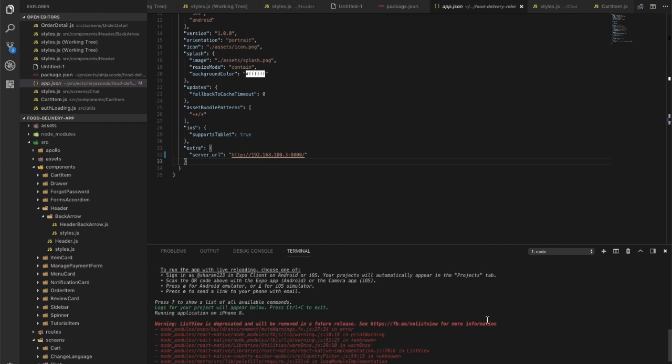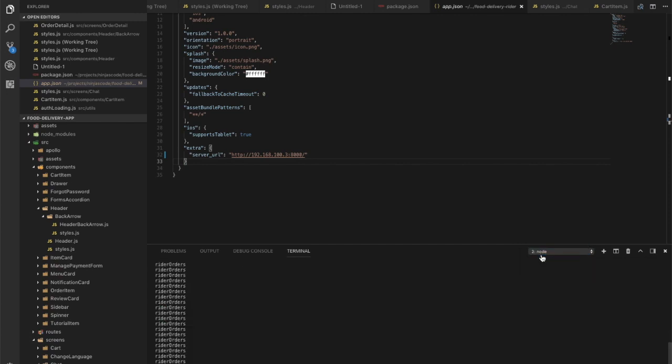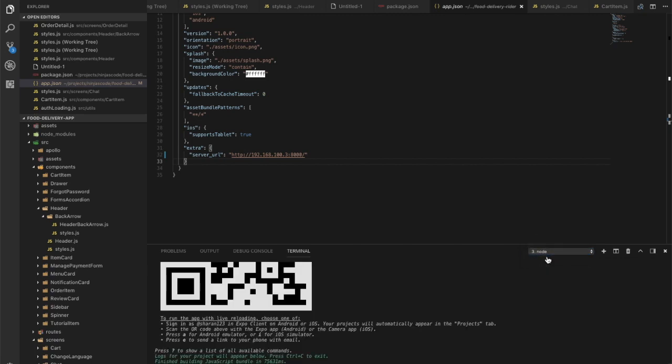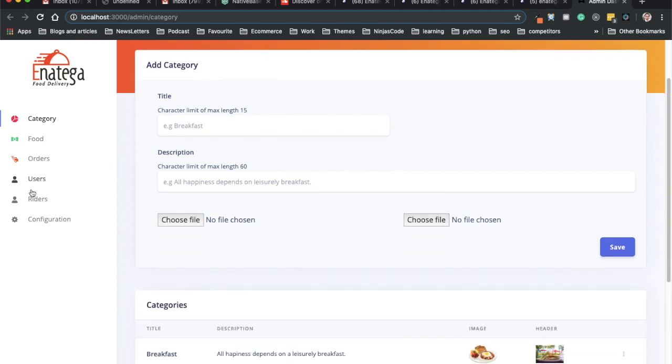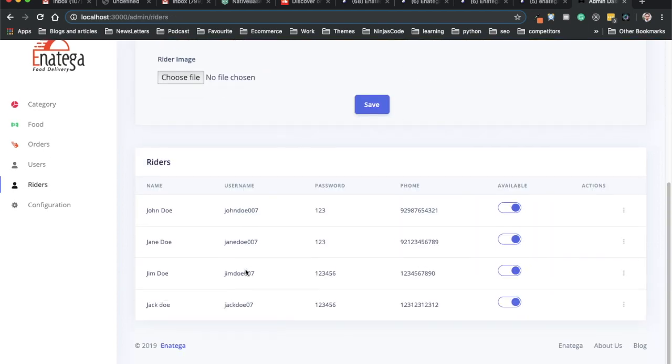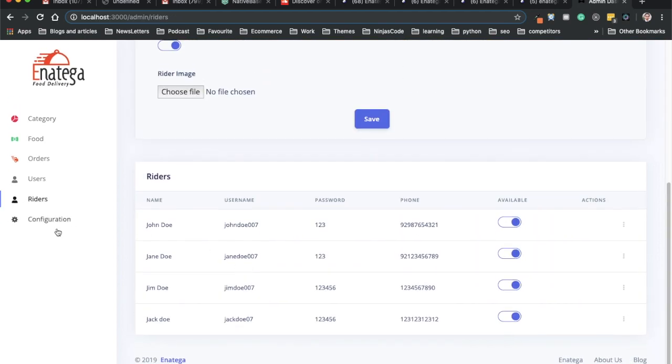After doing these changes, the commands are the same as previously. And you need to run the API, the admin panel, the Rider app, and the customer app. All these commands are simple, and you need to type npm install and npm start, and delete the node modules. Another thing that has been changed is that the Riders tab is introduced.